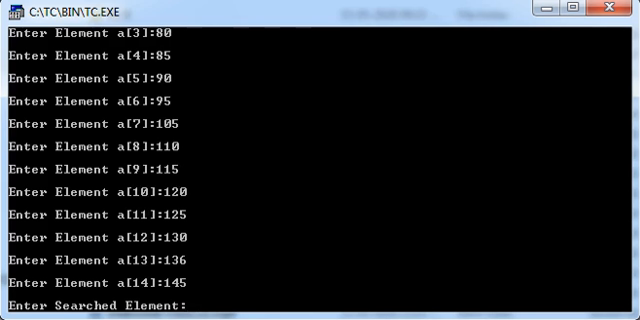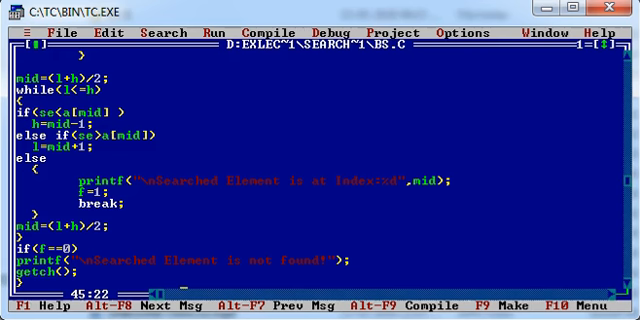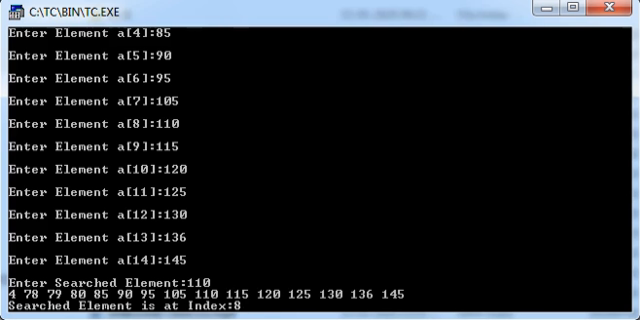Now enter the element to be searched. Let's say I would like to find out 110. As you can see over here, 110 is available at index value 8. So it should show me index value 8 for the successful search. As you can see, the search element is at index value 8: 0, 1, 2, 3, 4, 5, 6, 7 and 8.